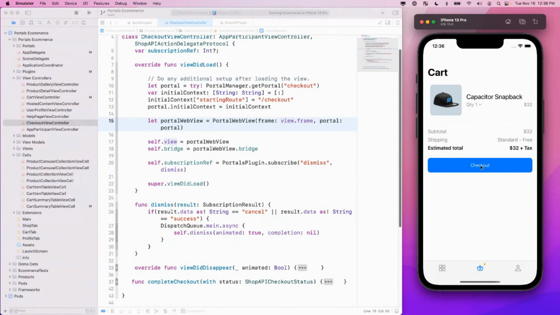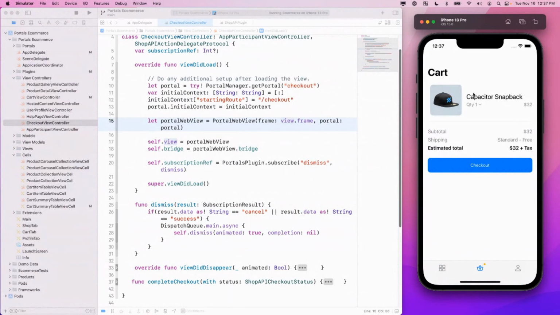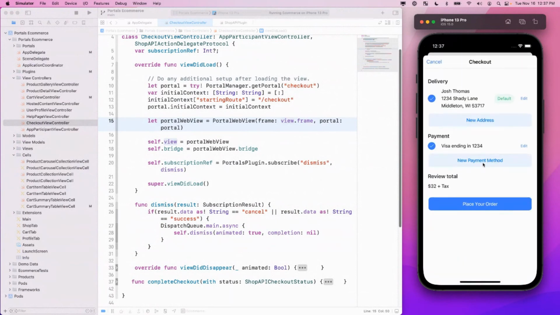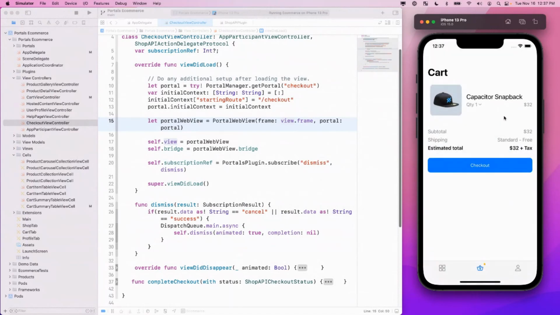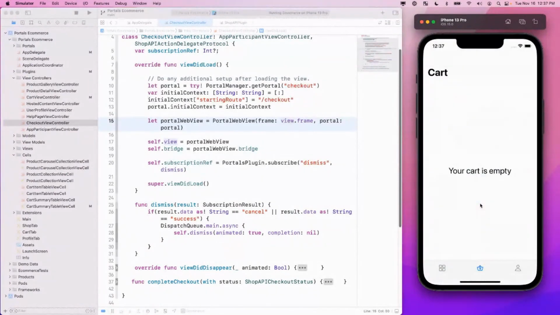So I click checkout. It shows the checkout view controller in a sheet modal in this case. And then I can click cancel, which is a web-based button that goes back and cancels the view and tells the native application to dismiss the modal. Or I can complete the checkout and place my order. But let's make sure. Let's grab an extra hat here because I think Matt needs one. We place our order, it dismisses, and goes away.